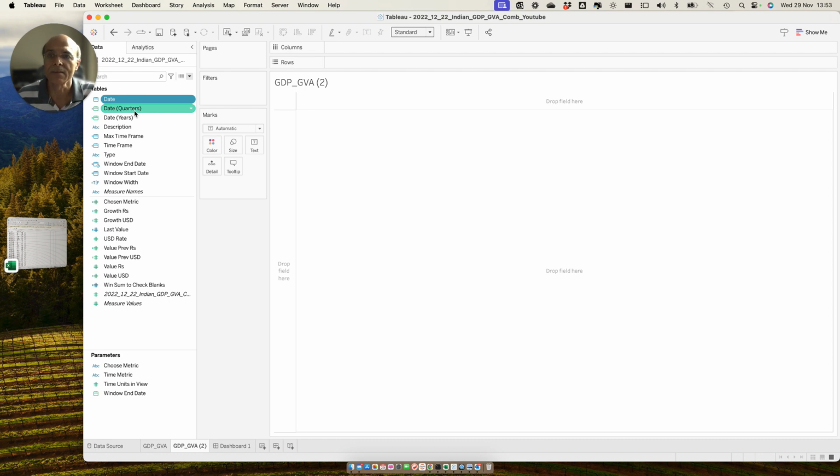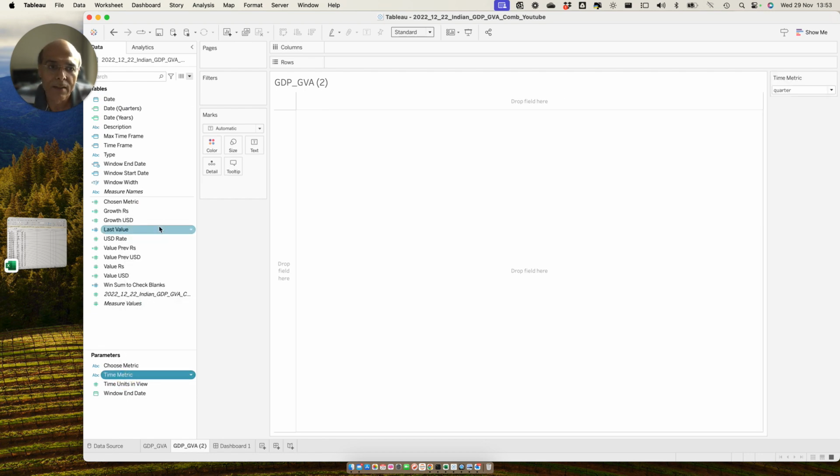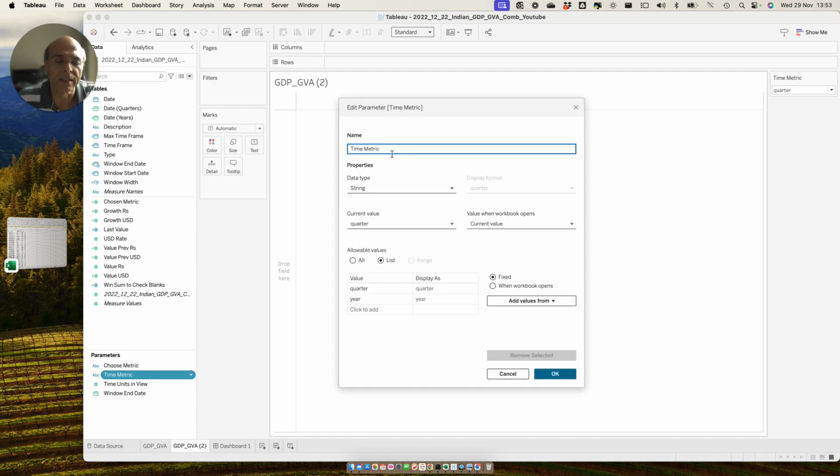Having created date quarters and years, you need to create an anchor parameter which will tie these two together, which is time metric. So this is a parameter. I'll show you what it looks like. Show parameter. So the parameter creation is pretty simple. Let the parameter come up in the view. Okay, now show parameter is there. So this is the parameter in the view.